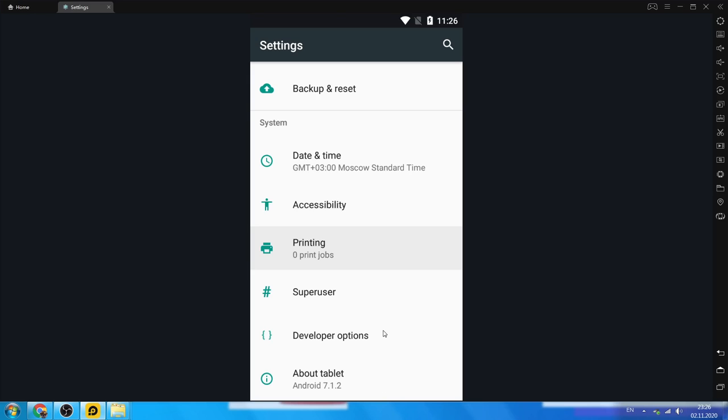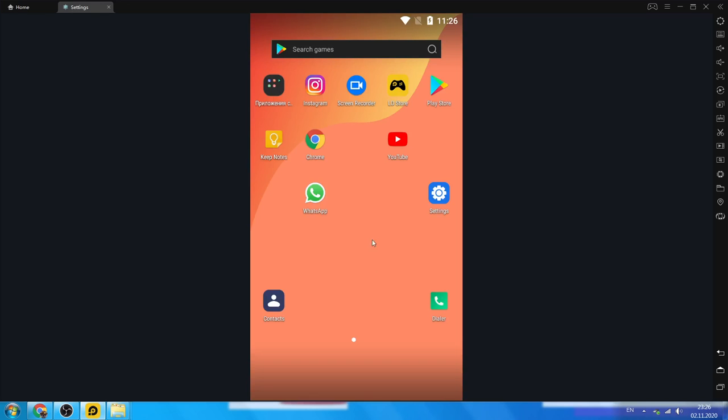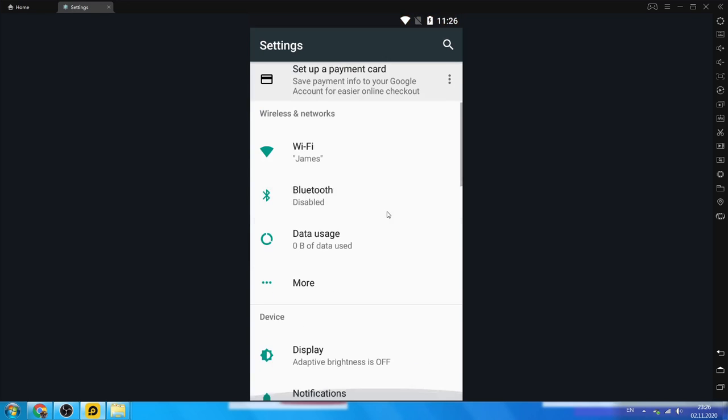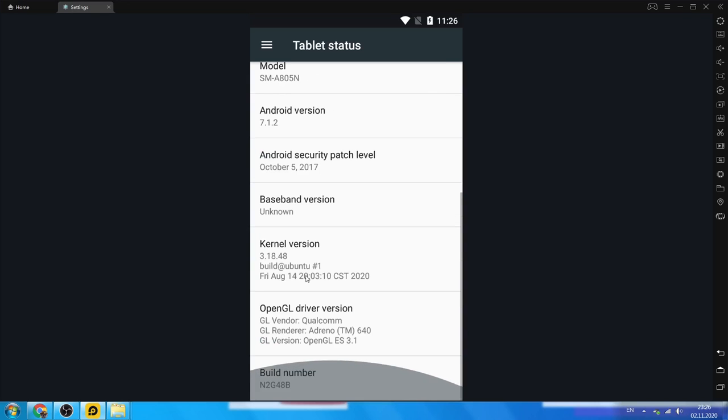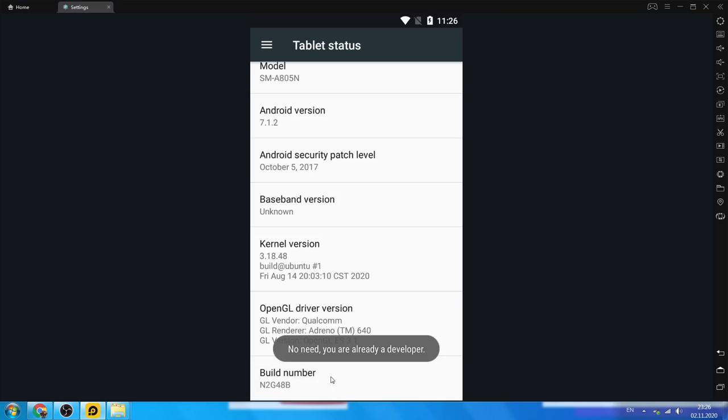To activate developer options on your smartphone, you need to go to the settings, then scroll down, press About tablet or About phone, and then you can find Build number. Next, you need to quickly tap 10 times on Build number. After this, you will see a message that developer mode is activated.